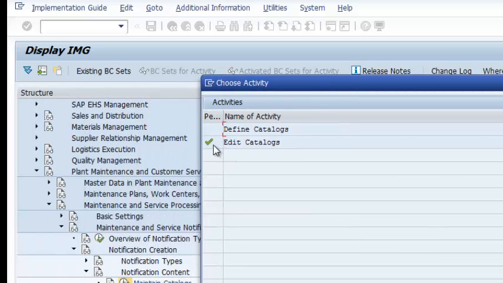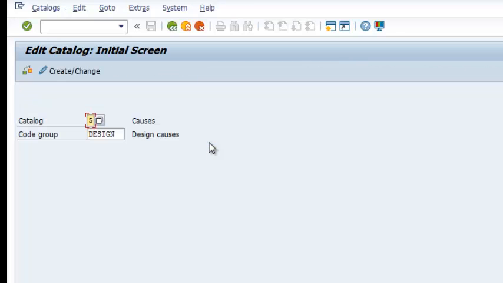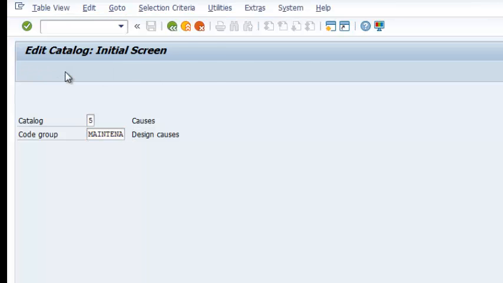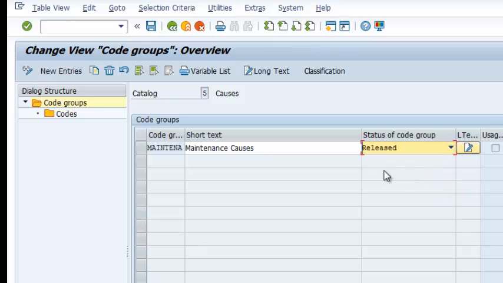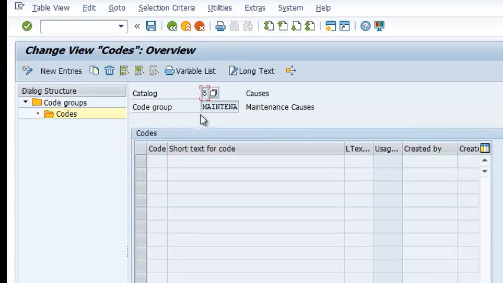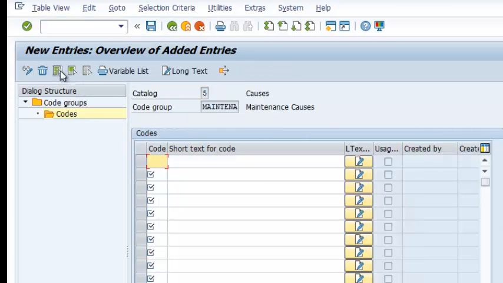And then for a second set of courses code group, we are going to say we have maintenance as the second course, and that goes at a catalog number 5. So we create and call it maintenance courses. We mark it as released. We double click on codes, and then we create new entries for codes.